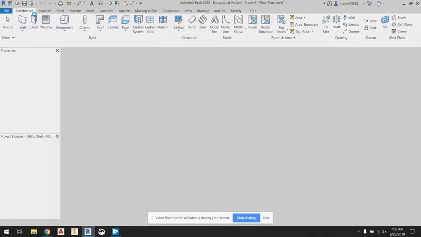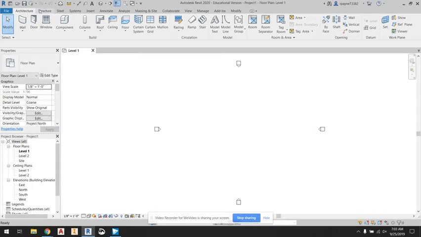As I was saying earlier, you have all these tabs at the top: architecture, structure, steel, systems, insert, annotate, analyze, mass, collaborate, view, manage, add-ons, and modify. The ones we will primarily use are architecture, occasionally annotate, massing and site, view, and modify. You should always see your properties browser and your project browser on the left-hand side.